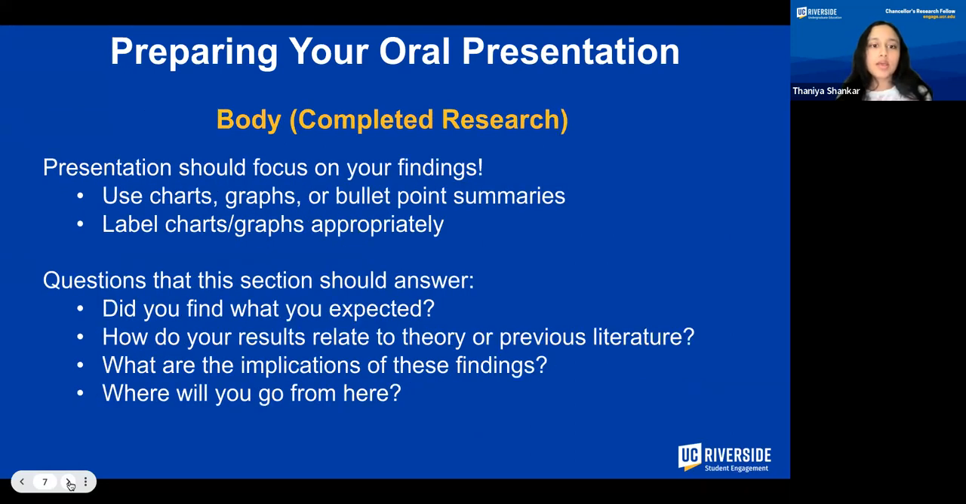Okay. And then, to go on, this is specifically for completed research. The body of your presentation should focus on your findings, right? So you've already completed your research project. How did you find that data? How did you analyze that data? Use visuals. The audience, especially if they're not in your research discipline, will find charts, graphs, and bullet point summaries the easiest way to reel them in, keep them interested, and let them know what's going on, so they're not confused about what you're presenting.